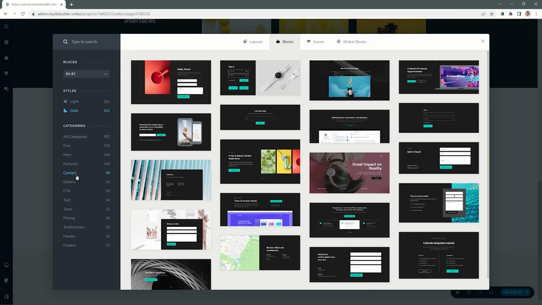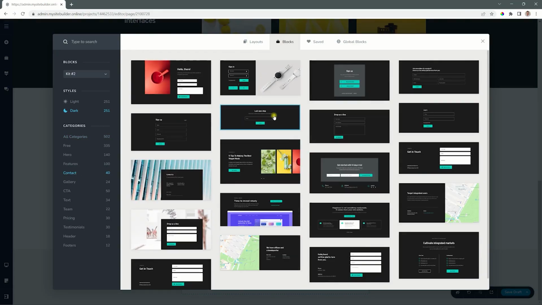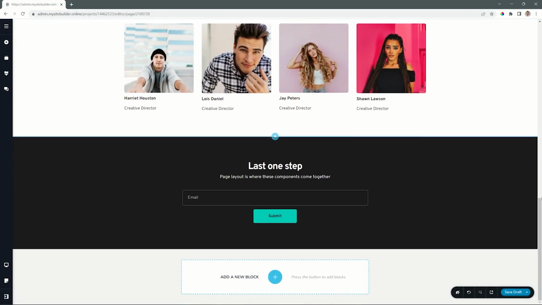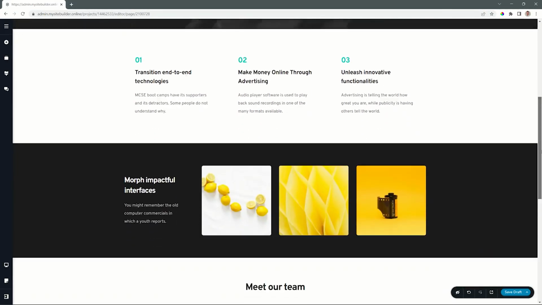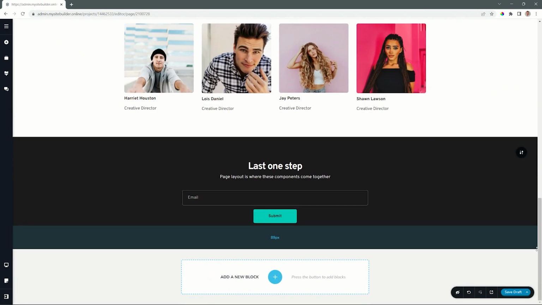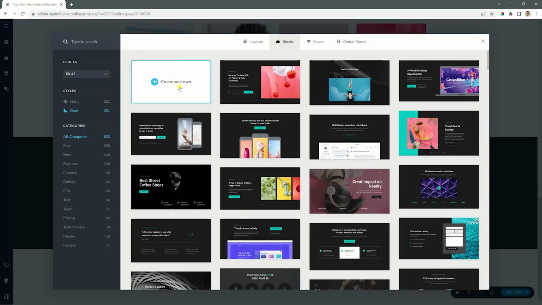Contact. And within less than a minute, we've built out a page that you can go ahead, switch out the content and style it out so it can suit your need. Of course, you will want to build out a block at some point from scratch. And that's the way I showed you at the very beginning when you click on Add a New Block and you select Create Your Own.